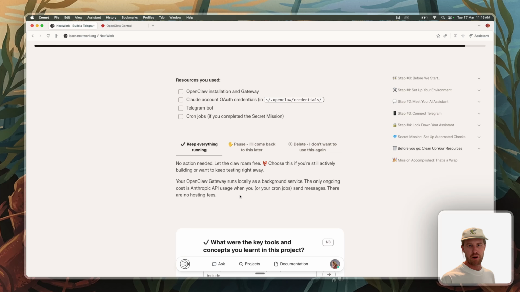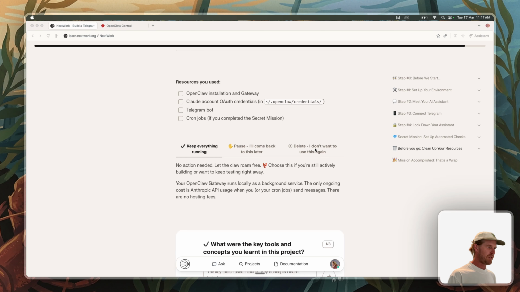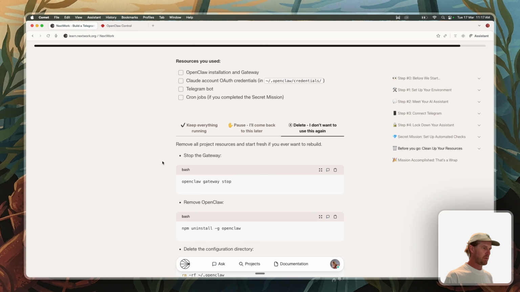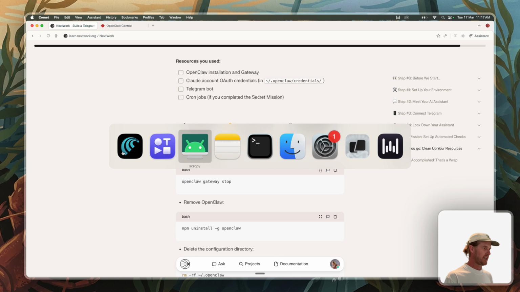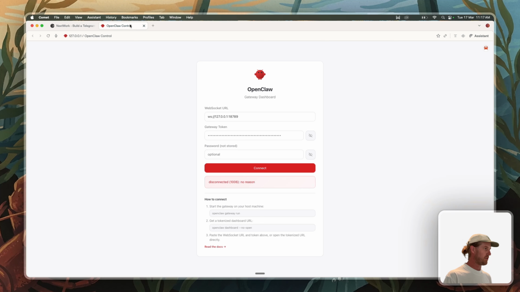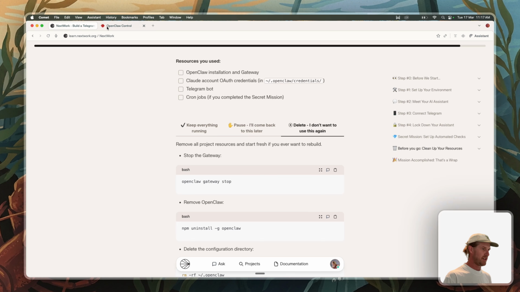I'll be creating more OpenClaw projects very soon, probably this week, for more advanced use cases. So if you want to keep it installed for now, that's okay. For those of you that do want to uninstall everything, which is what I'm going to do, we're going to remove all of these resources now. So I'm going to copy OpenClaw gateway stop, and put that into the terminal here. So we're stopping the gateway. Yep, it's disabled there.